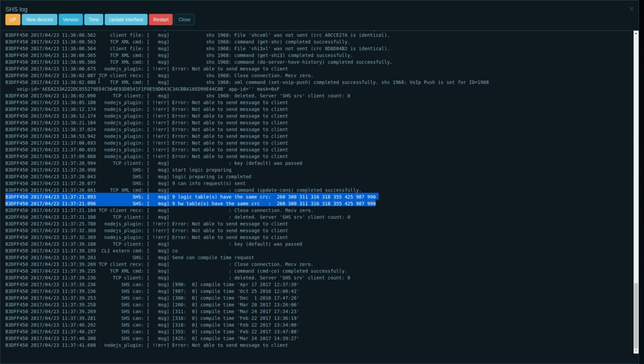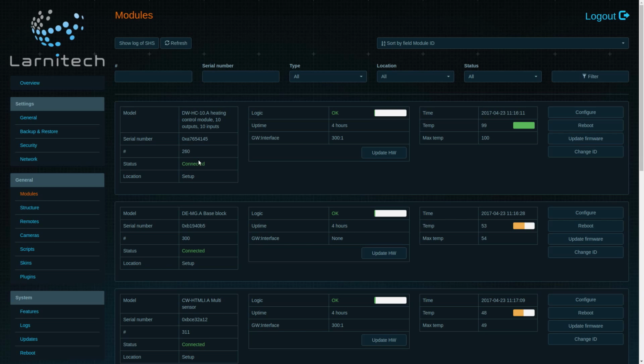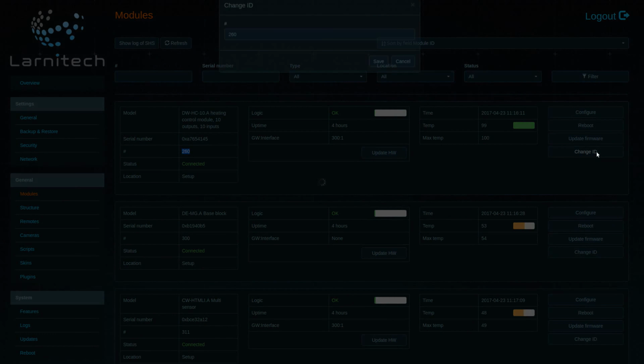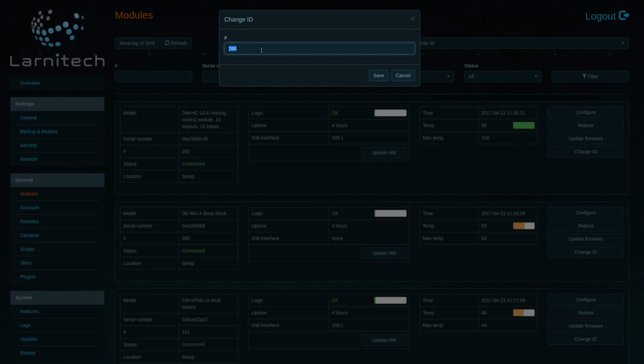Every module in the system has its own unique ID from 1 to 999. This ID is formed automatically from the serial number of the device. Very rarely, it may turn out that two devices have the same ID. In this case, you will need to change it by using this button, and then you just give it any free ID.